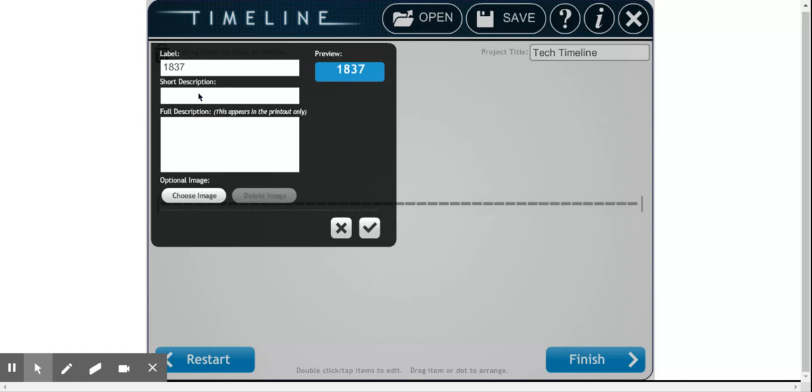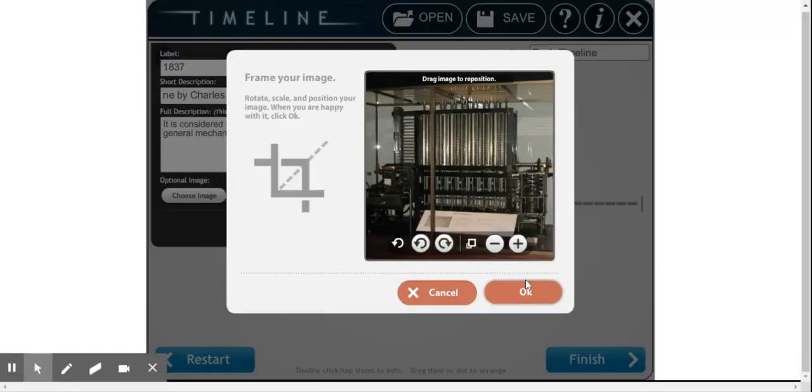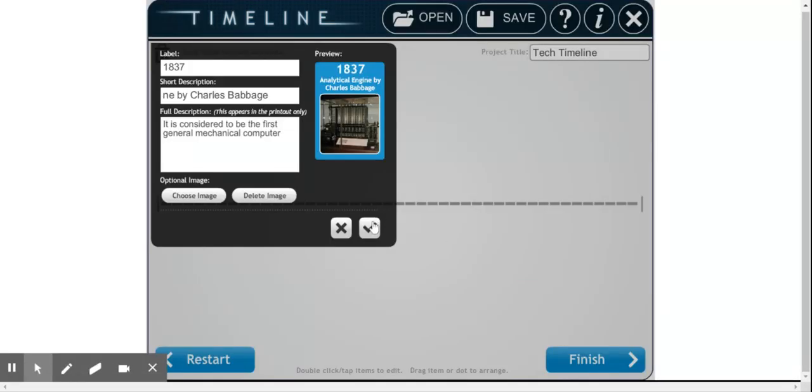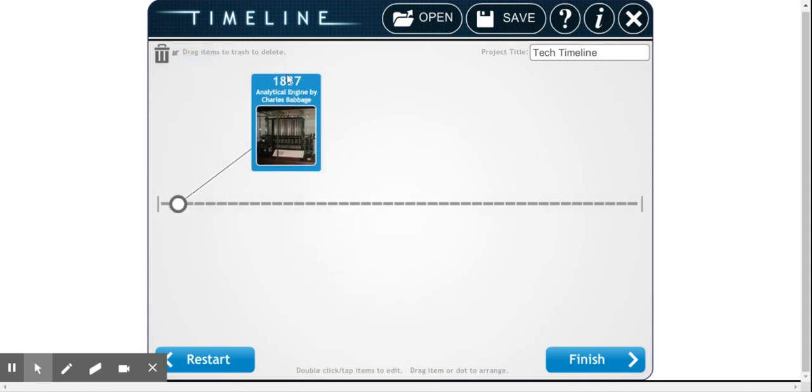For a short description, so what happened in 1837? That is all about the Analytical Engine by Charles Babbage. Then let me just copy my notes. And it is considered to be the first general mechanical computer. Okay. And then you can also add an image. And this is Charles Babbage's work. And then click OK, and then click the check button.